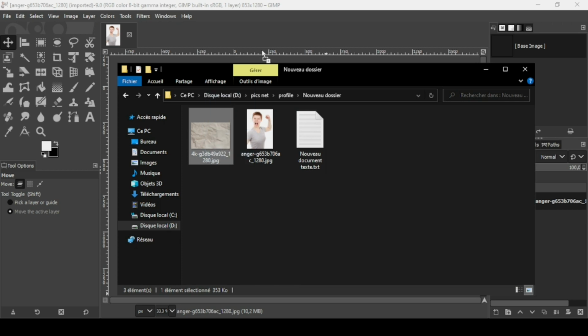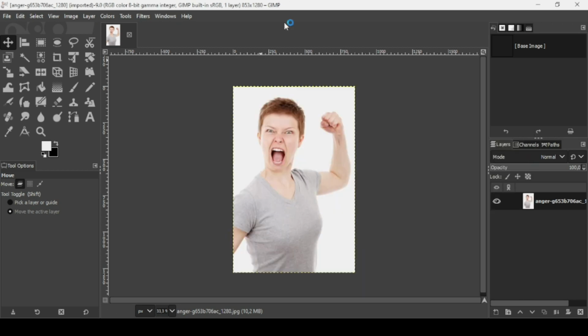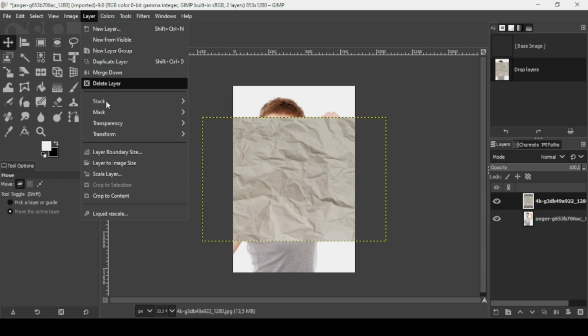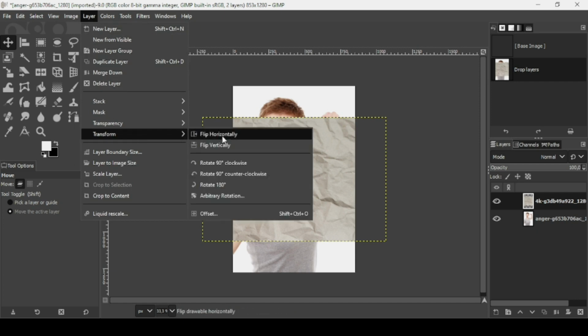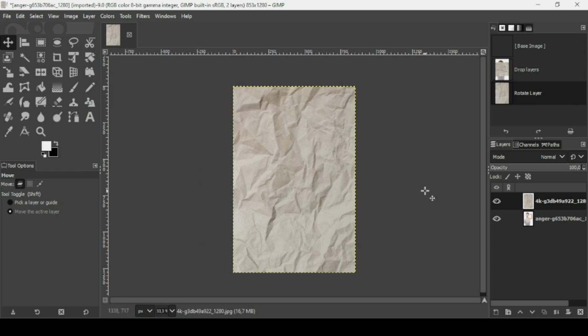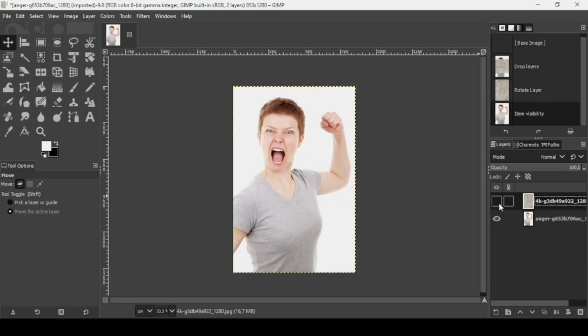So here's the second image. So here it is, it's a paper texture. So now I'm going to rotate this layer here. So go to Layer, Transform, and now rotate 90 degrees clockwise. So here it is, as you can see, it filled all the layer here.